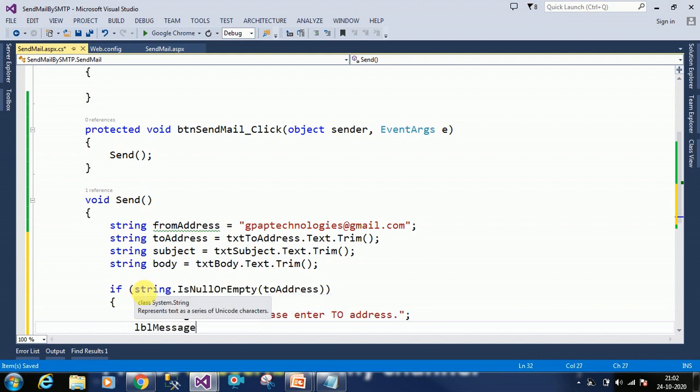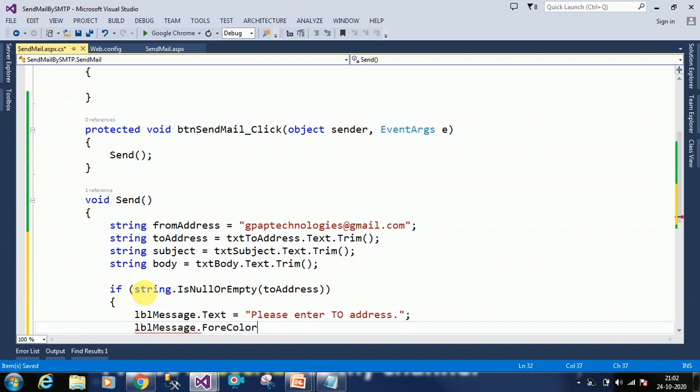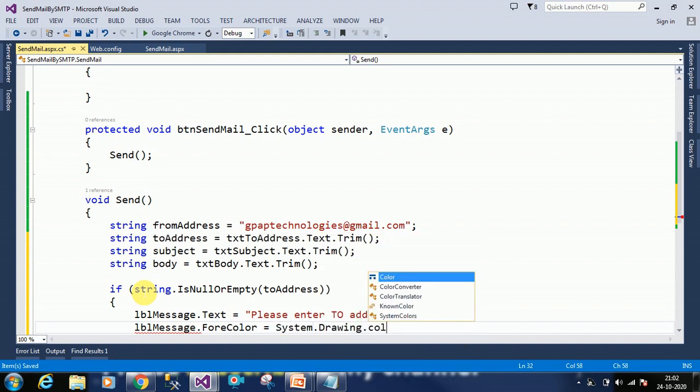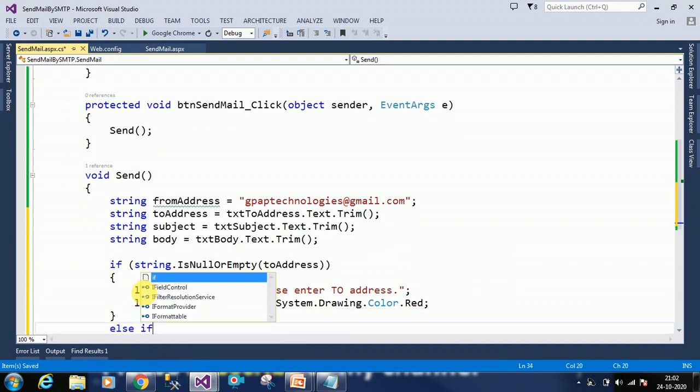I want to change the label color to System.Drawing.Color.Red. I'm making it red here. Else if, so I'll copy from here.